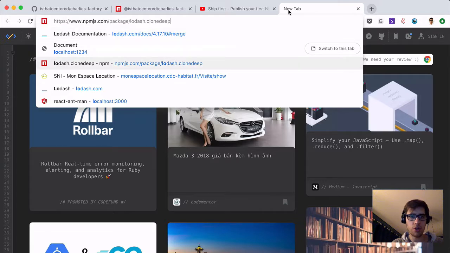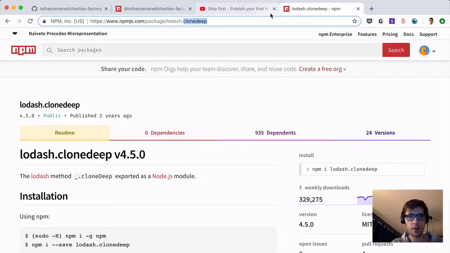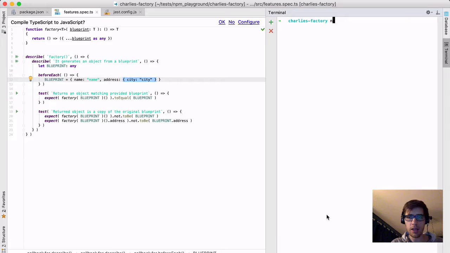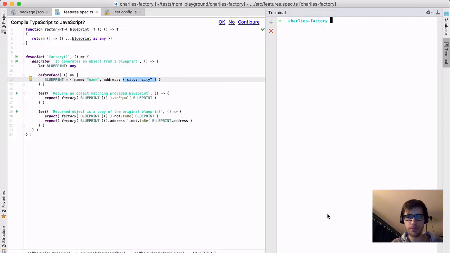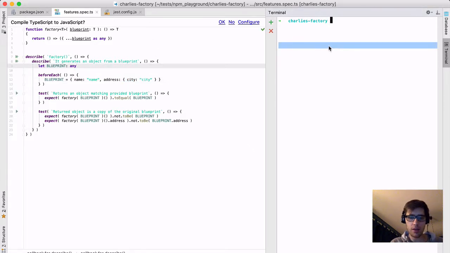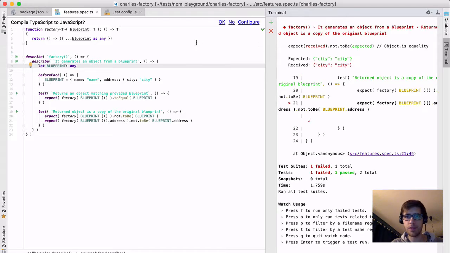Nope, not merge. Yeah, cloneDeep. So let me add that to our dependencies. Yarn add lodash.clonedeep, and the types too, and that's it, to our dev dependencies. There we go. Start the test again, and it will still fail because we did nothing. So it's still failing because we still are returning the original address object.